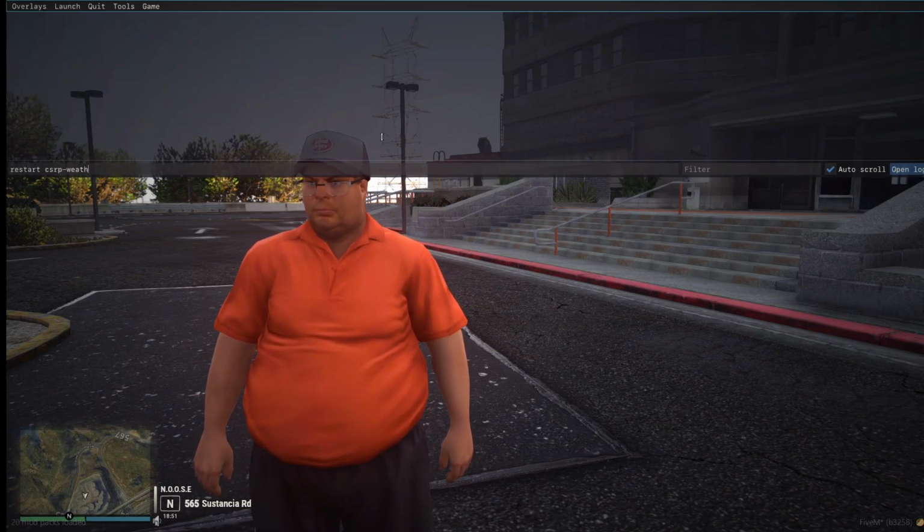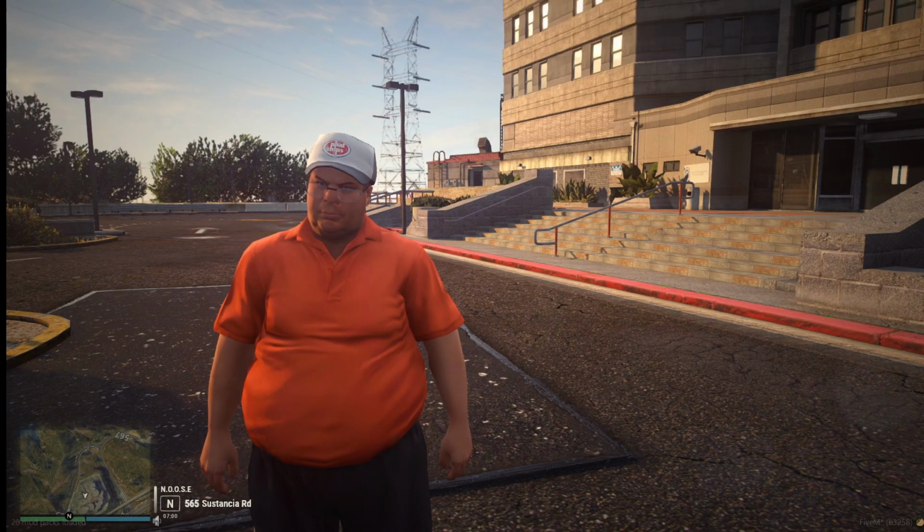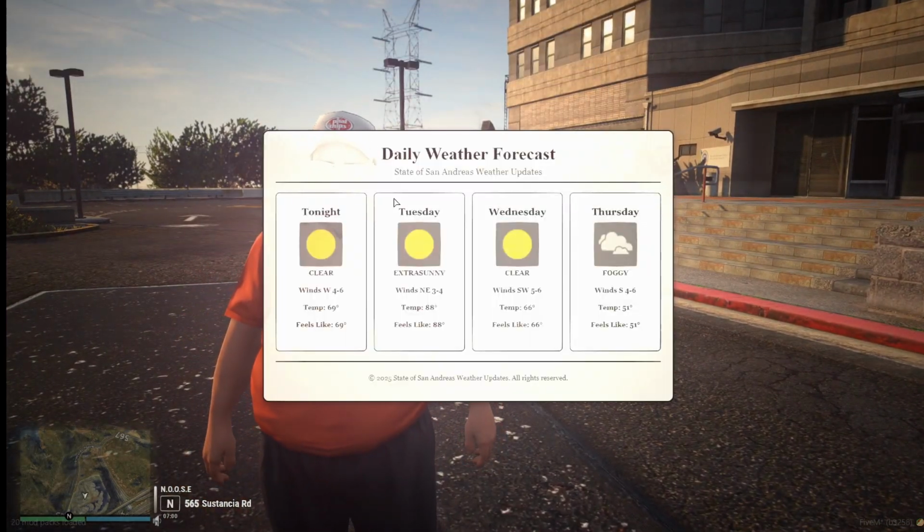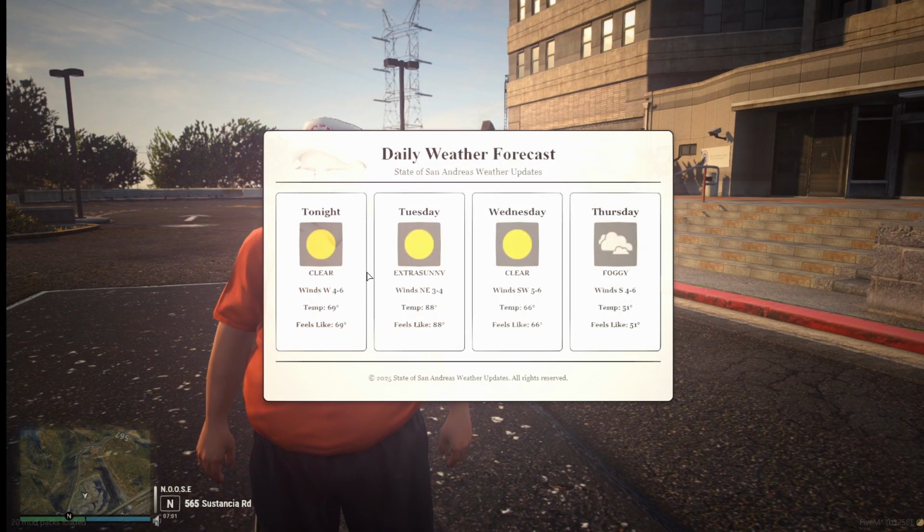So I want to thank Central State Roleplay for allowing me to test everything on their server. Everything has been great. So as you can see in the config, I have it set to clear, which means that on the resource first starting, or when the server first restarts, it's going to always be clear.